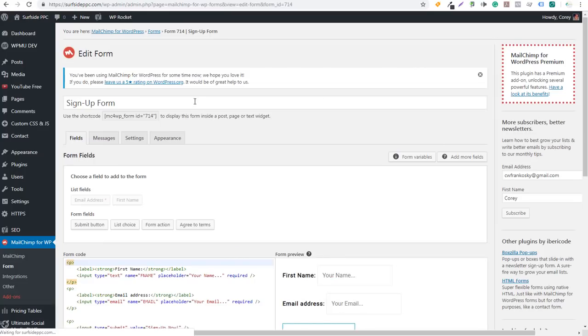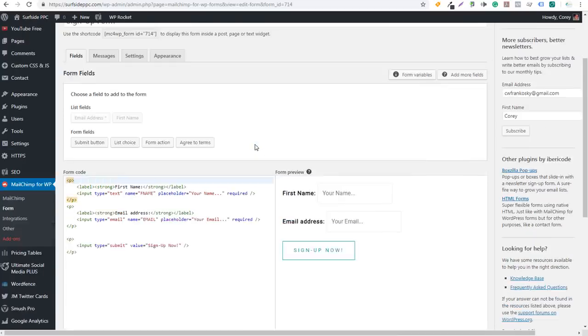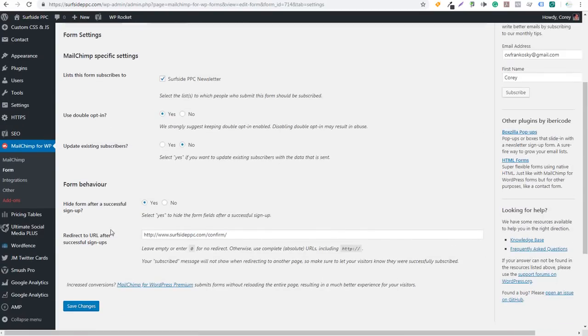The next thing you need to do is go to Form. So we have our sign up form here. All we need to do is use this shortcode right here on our posts, and it's going to show the form. We use this a few times around our website. You can create your form right here. They have some form fields: email address, first name, submit button, list choice, form action, agree to terms. The way ours is set up is just text, first name, placeholder, your name, email, placeholder, your email, sign up now. When someone clicks on sign up now, we have our settings to go to the surfsideppc.com/confirm page, and then it's going to hide the form after a successful sign up.